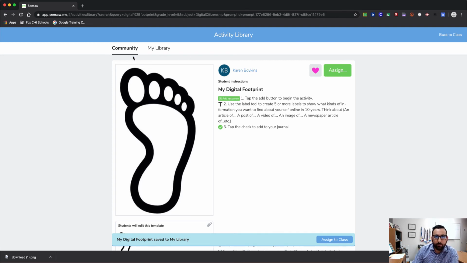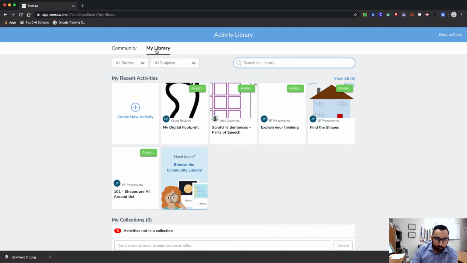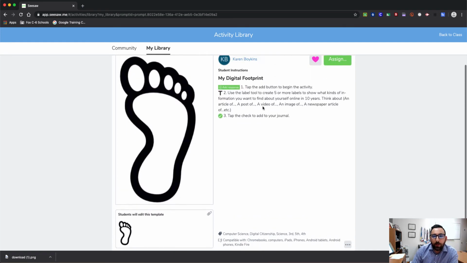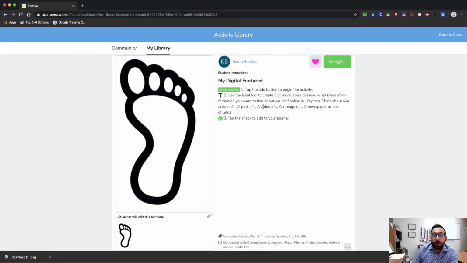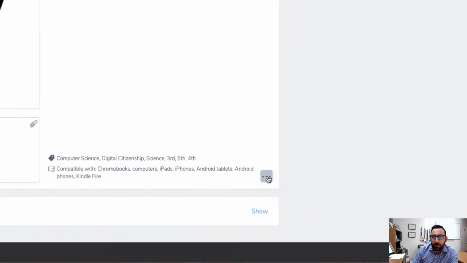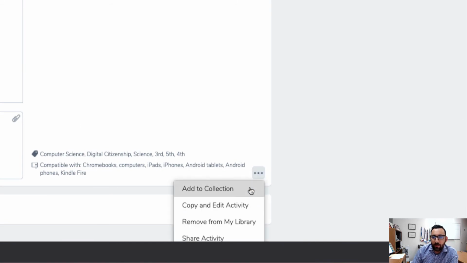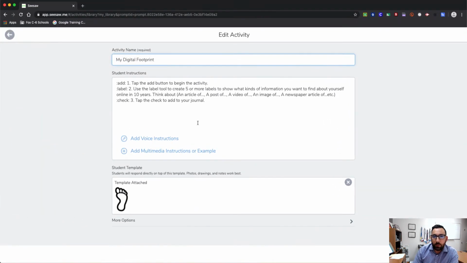Now we'll navigate back to my Seesaw library, and we'll see this activity that I just saved pop up in my library. Maybe as we look through here, I realize that I like the activity, but I'd like to make some adjustments. So I'm going to come down to the bottom and hit these three dots, then click Copy and Edit Activity. That will take me to my own copy of it.